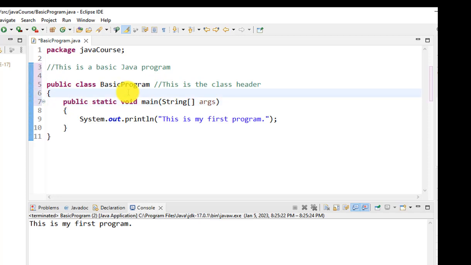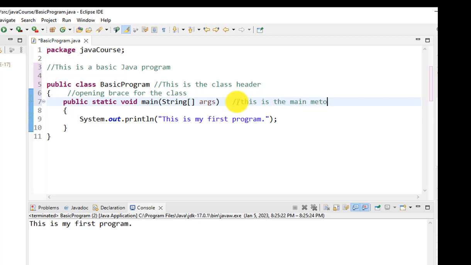So you can add a comment pretty much anywhere. On line 6, I can add a double slash and say opening brace for the class. So this is the opening brace for the class. I'll come to line 7 and add another comment saying this is the main method. And I'll come to line 8 and add another comment. I'll say opening brace for the main method.